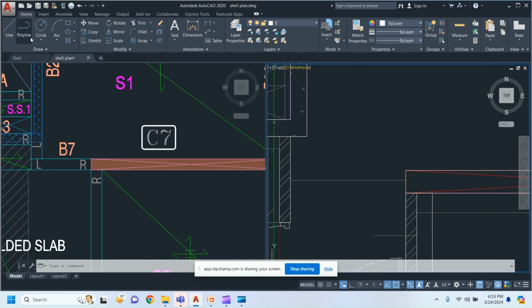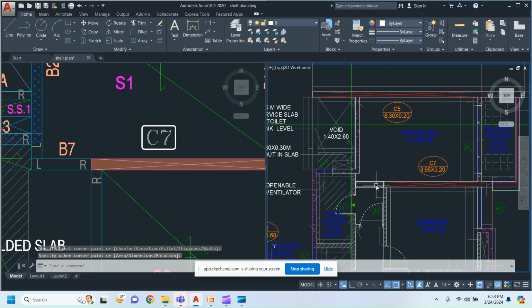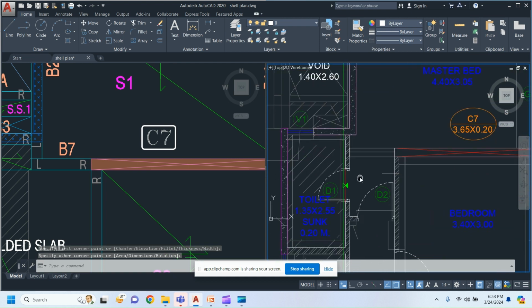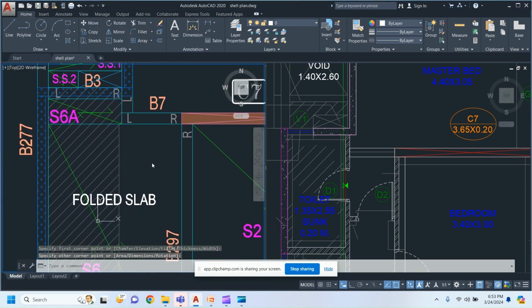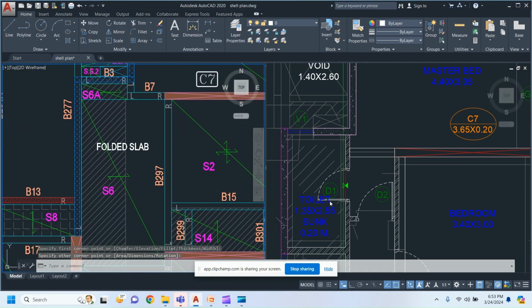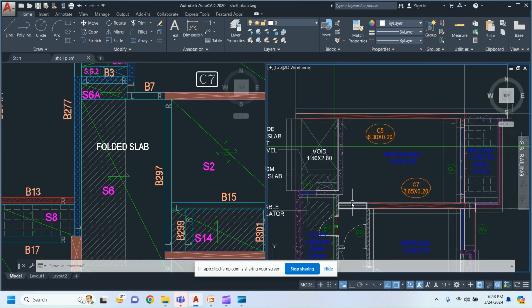So here will be a beam B7. Make sure all the polylines are affected by that.